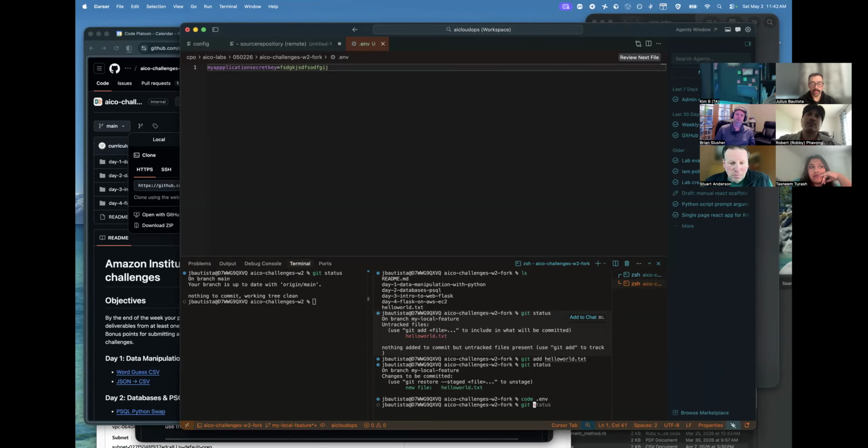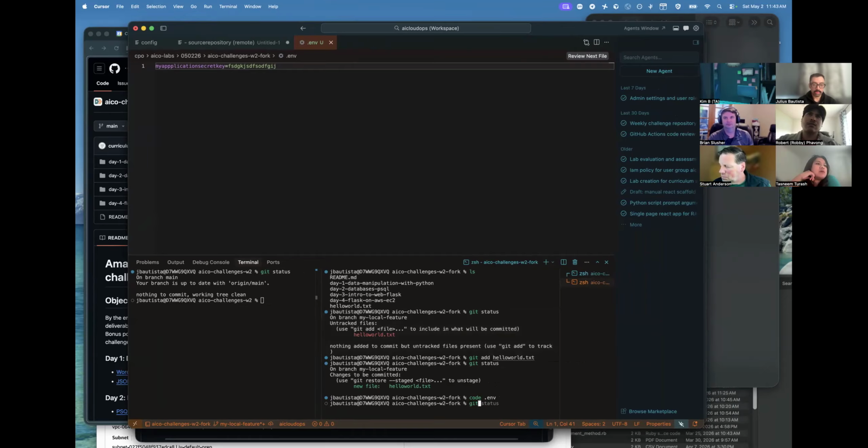Now, something I like to do is I'm impatient. So when I add changes, I love just doing a git add dash, or sorry, dot. And when you do a git add dot from the root of your repo, what do you think happens? You commit everything that's in the working directory.